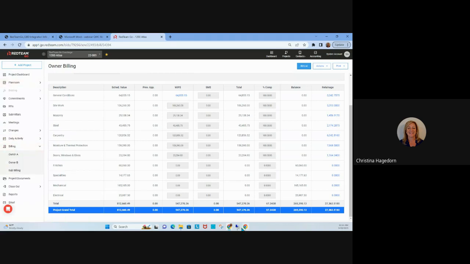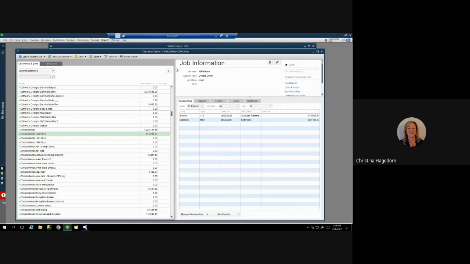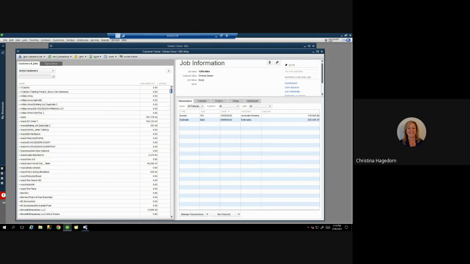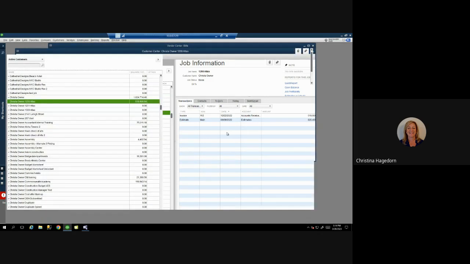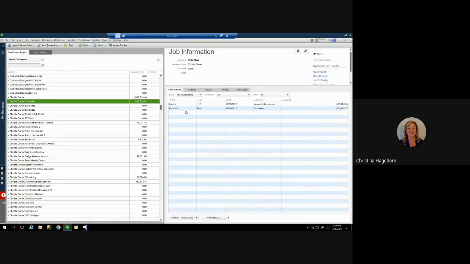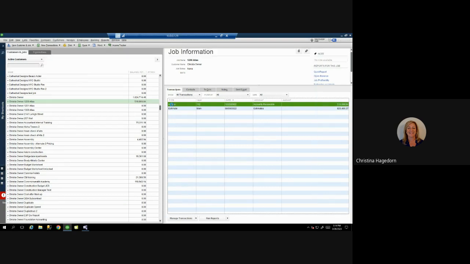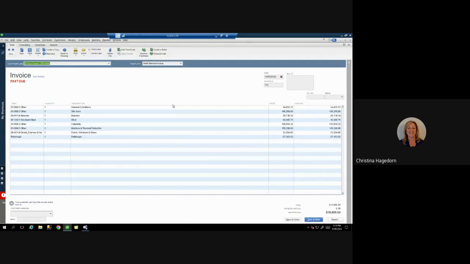And now we're going to open up Desktop. Inside Desktop, you would go to your customers and the customer center. As you can see, we have all of our customers listed right here. But I have already maneuvered over to the 1200 Atlas. Once you see this, you can see that it has brought over the estimate and it has brought in the invoice for progress billing, and it has brought it in with the 519.